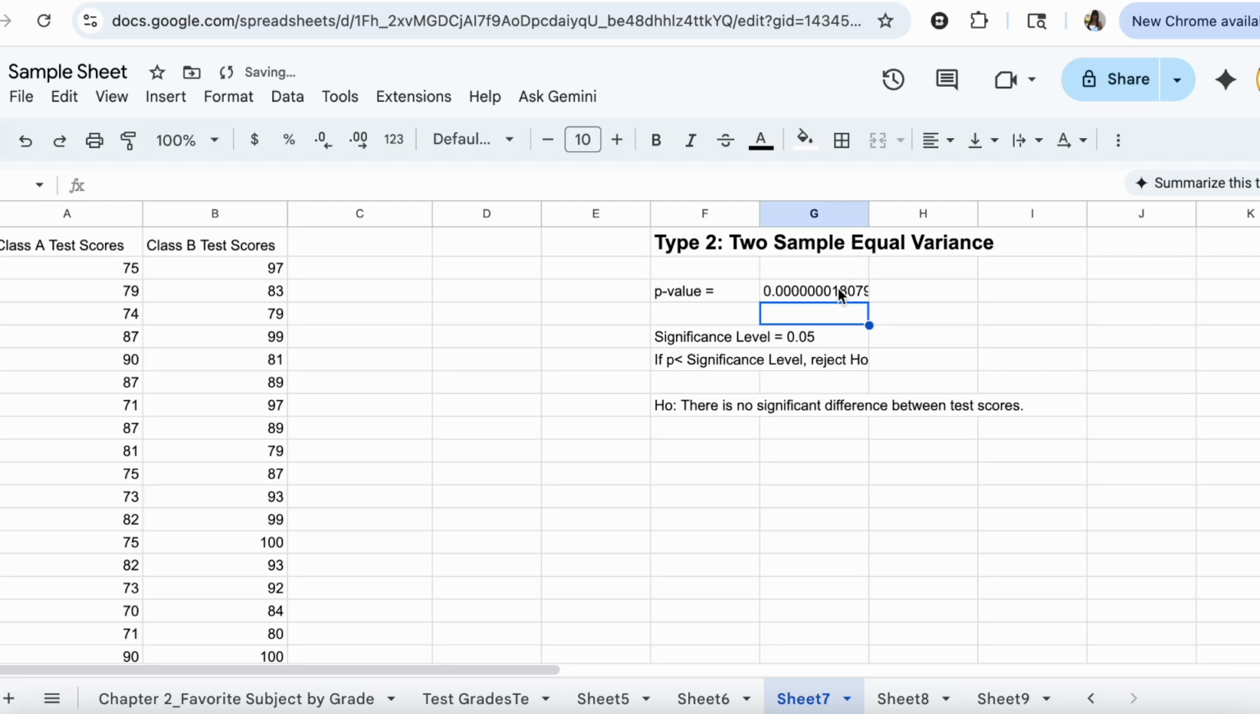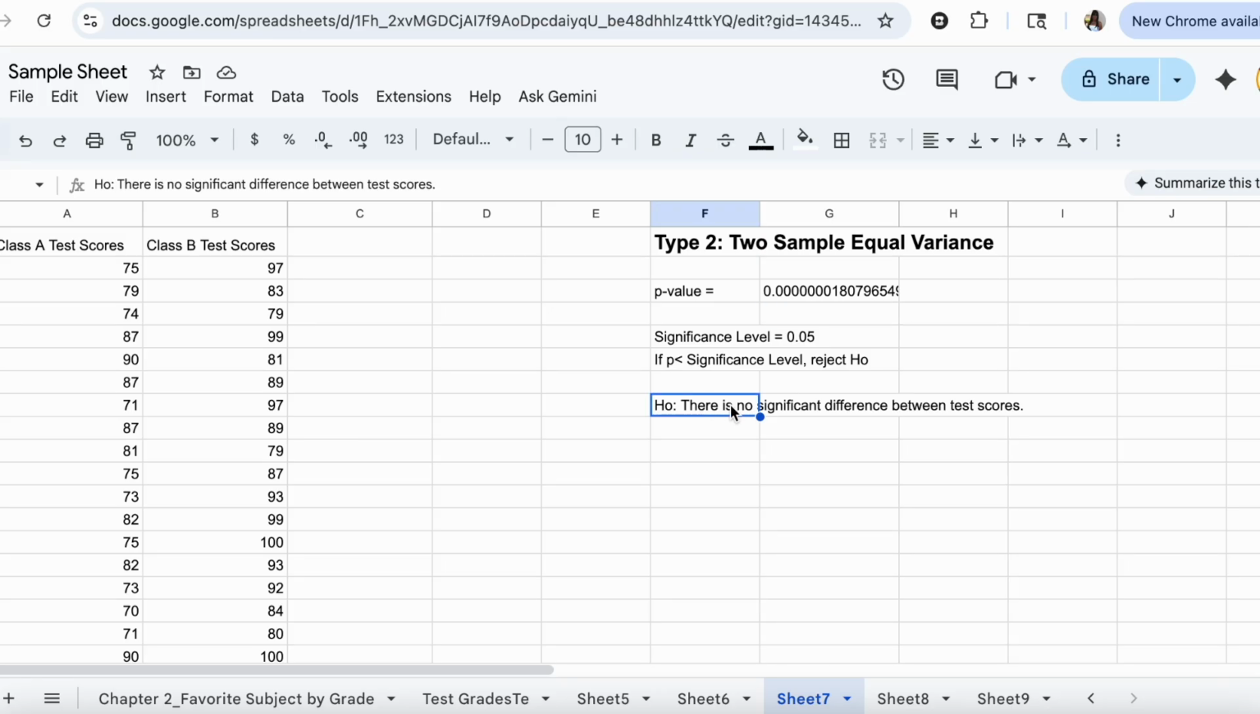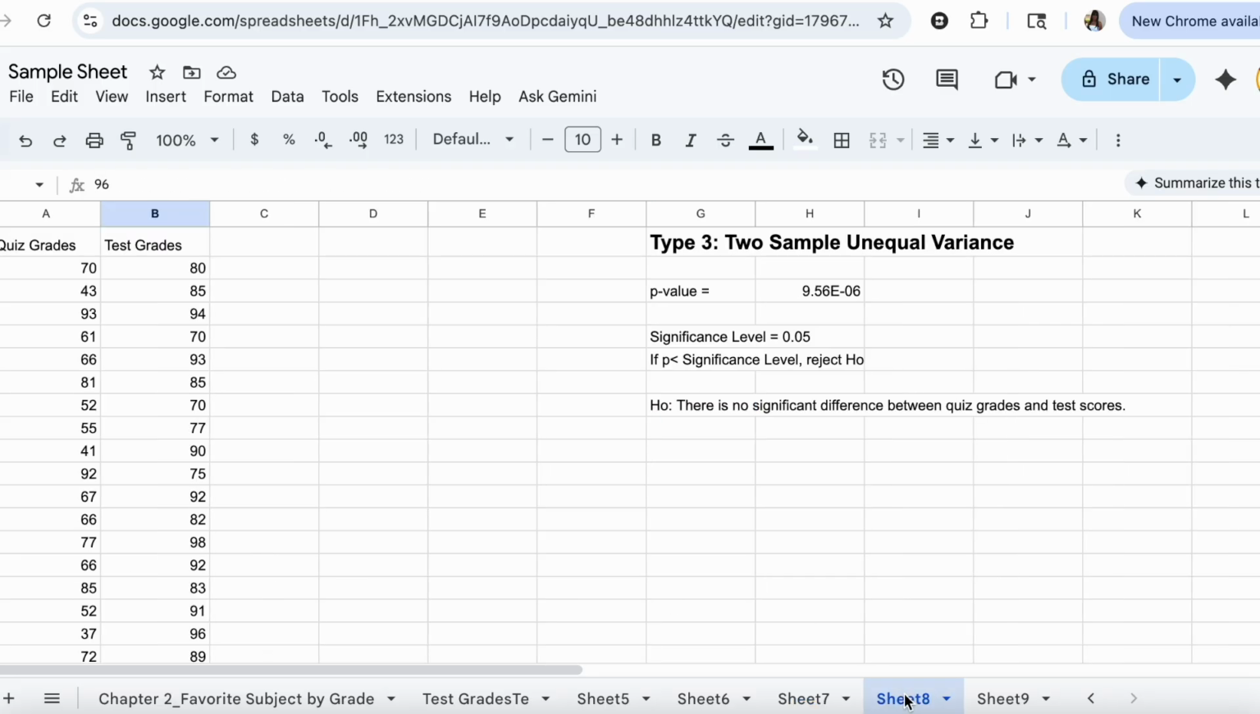And enter. Now notice we have a much smaller number here, and that number is actually less than that stated significance level. So since p is less than the significance level, we reject the null hypothesis. So this is not true. And in this case, there is a significant difference between the test scores in that class and the test scores in this class. So because this value is less than the significance level, we reject this statement and there is a significant difference. All right, so that's type 2. Let's move on to type 3.